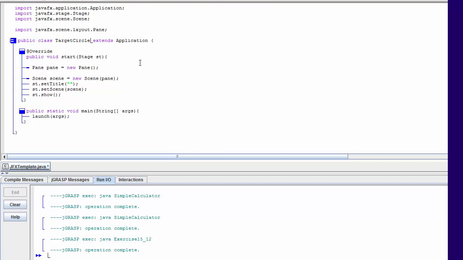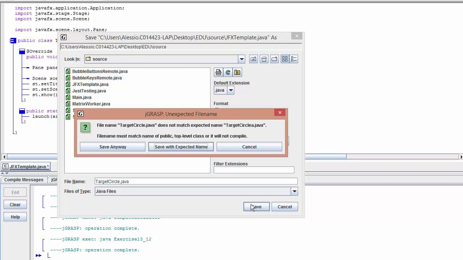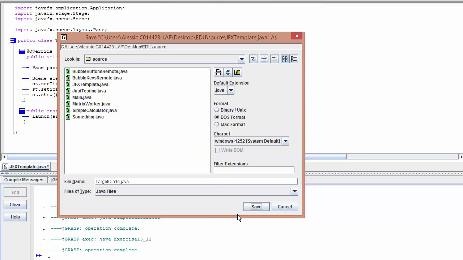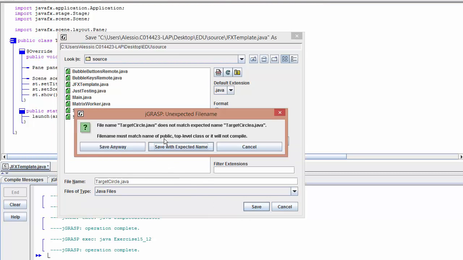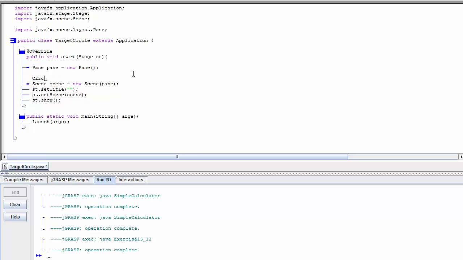Okay, so first thing I'm going to do is save this. That's not what I needed here. There we go. Target circle. Yeah, a little bit of a typo here when I fumbled. There we go. Anyway, okay, there we go. So target circle. Well, we're going to need a circle entry. So I'm going to start with that.